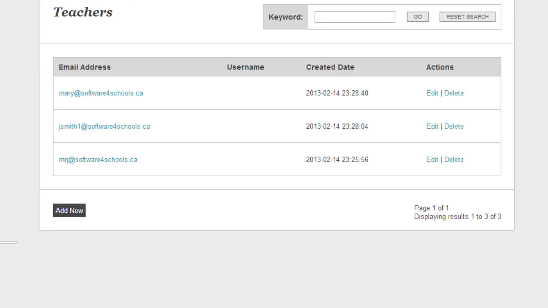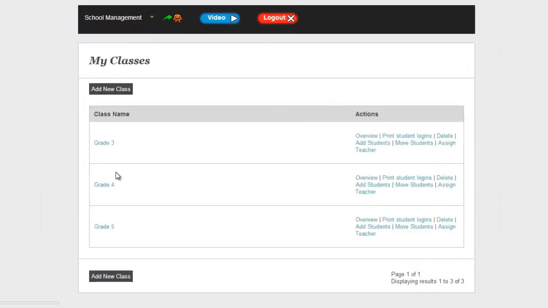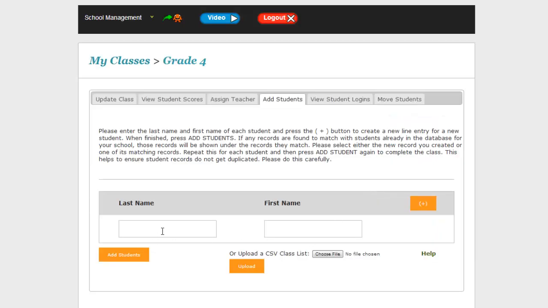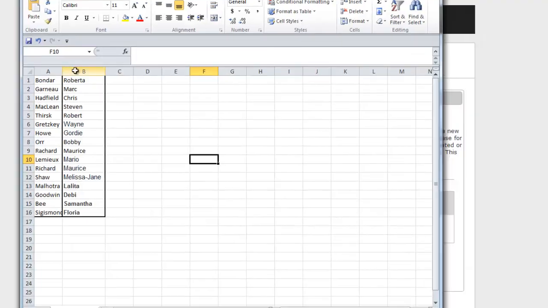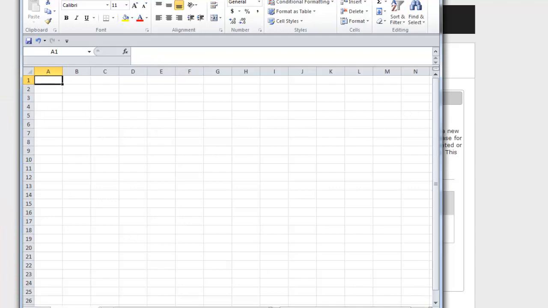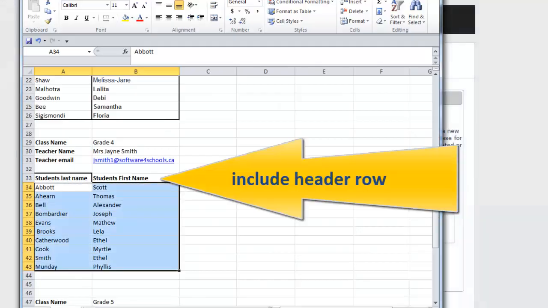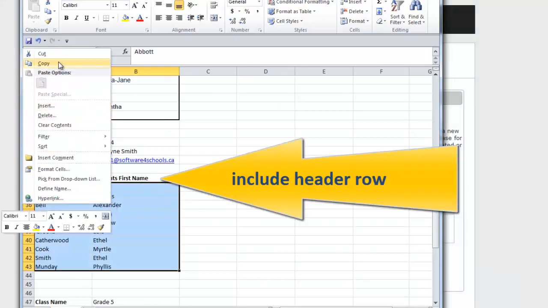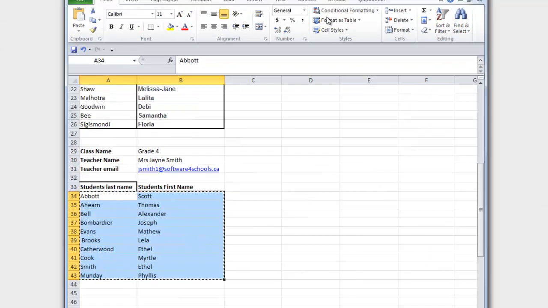go off to my classes again. Grade 4, add some students. We can do one at a time, or we can import. I'm going to do that import option again. So this is going to be the grade 4. So I've copied that into a brand new spreadsheet. So let's open up a nice empty spreadsheet. Paste over from another file here the students' last names and first names.